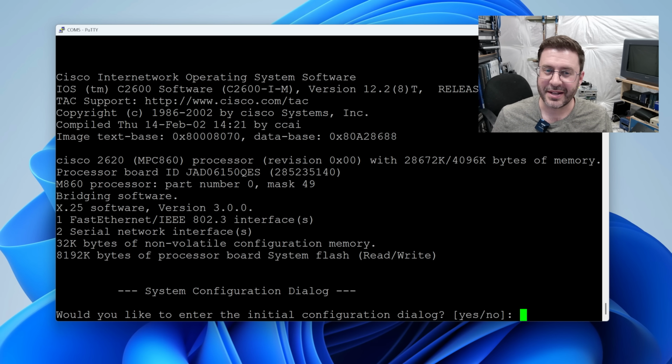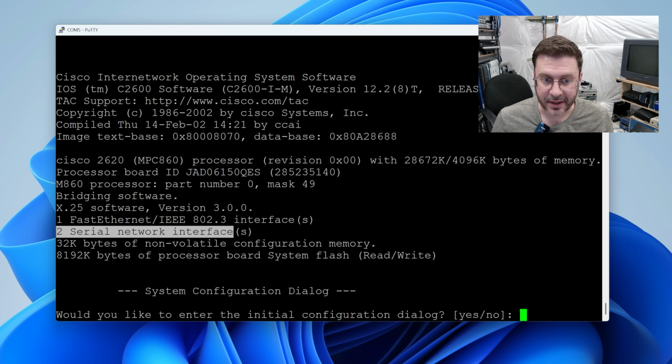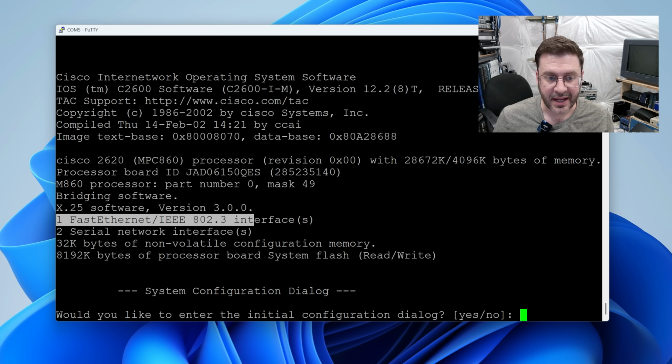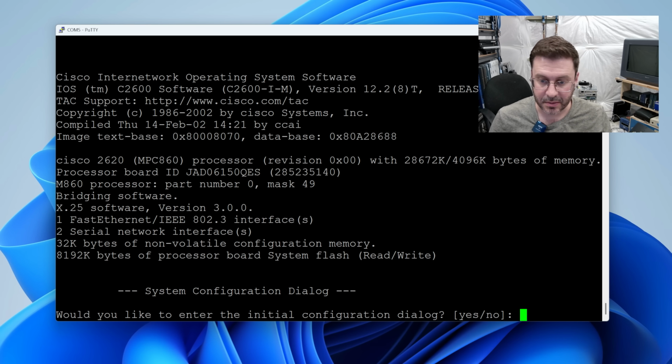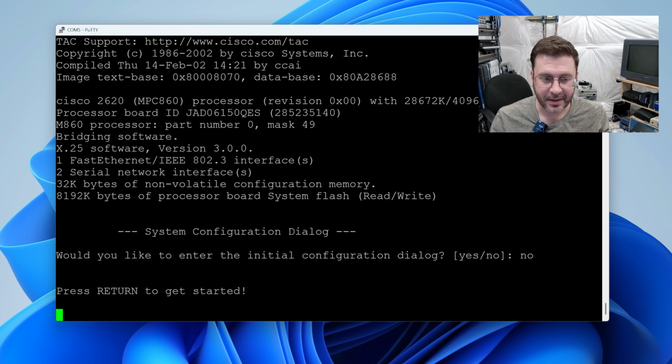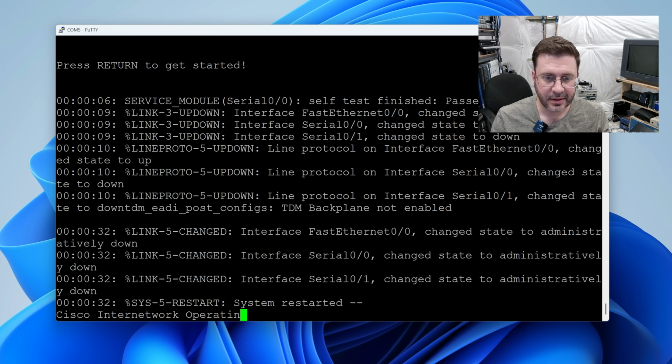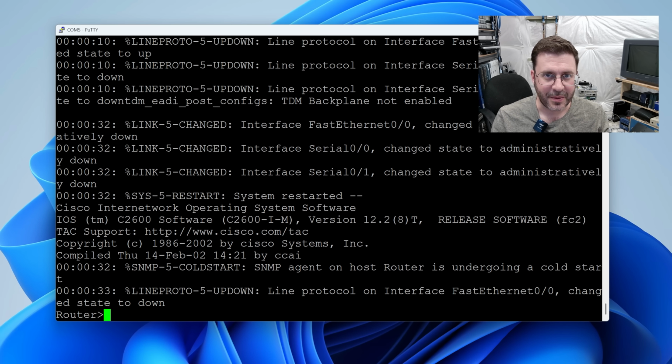It's coming up. We got Cisco IOS version 12.2. It knows it's got 2 serial network interfaces, the serial card and T1. T1's also called serial. And then a fast Ethernet interface. This is a really good sign. I'm going to say no to the initial configuration. Look at this. Should be called router. Yeah, okay, that's fine. Here we are.